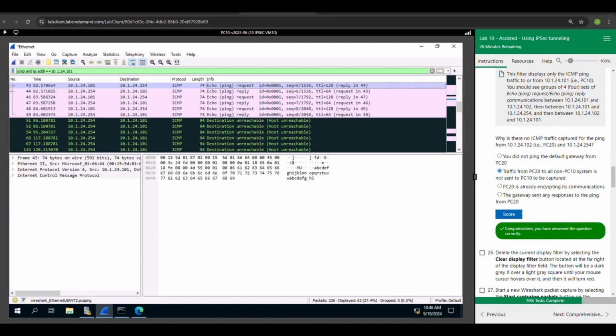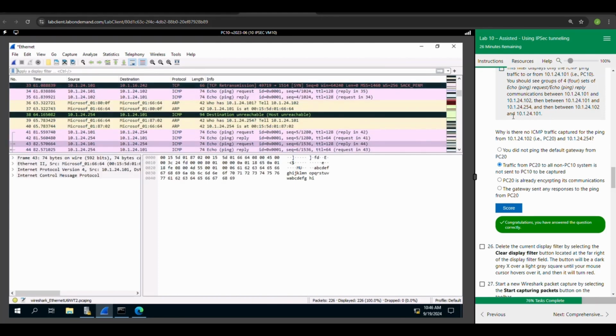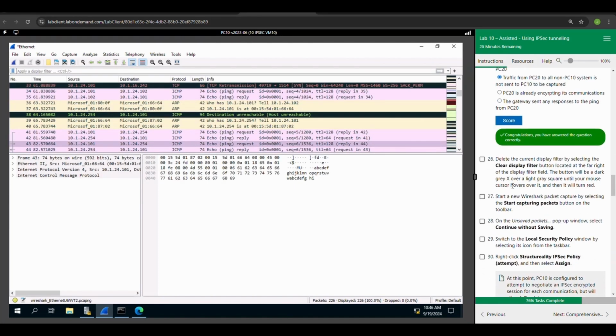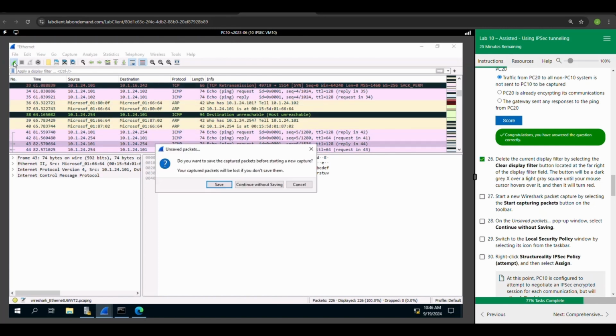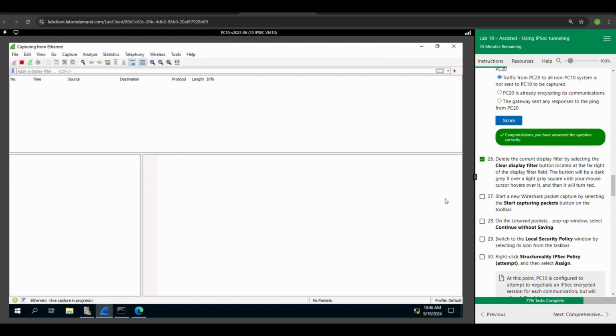Okay, so let's continue. Now we want to delete the current filter, so click on the X. And now that we've deleted that, we can check off step 26, and we want to start a new packet capture by selecting the Start Capture Packet button, and that is the little shark fin right here. So now we can continue without saving, and we are on step 28.